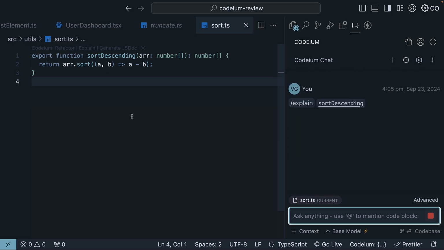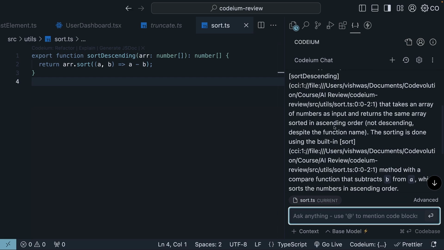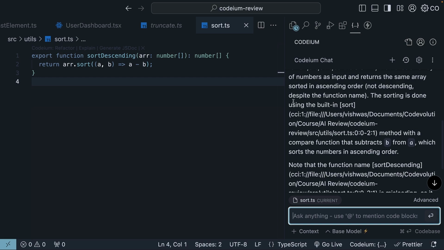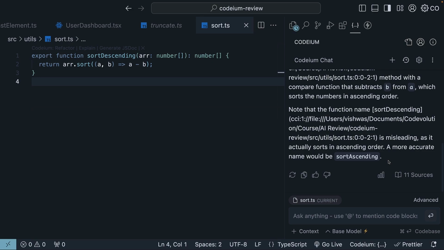So explain. The function named sort descending takes an array and returns the same array sorted in ascending order, not descending, despite the function name. Now, this is really good. I love the fact that it has called out the function name and the function logic being different, saying the function is misleading as it actually sorts in ascending. A more accurate name would be sort ascending. So 3 out of 3 for code explanation.